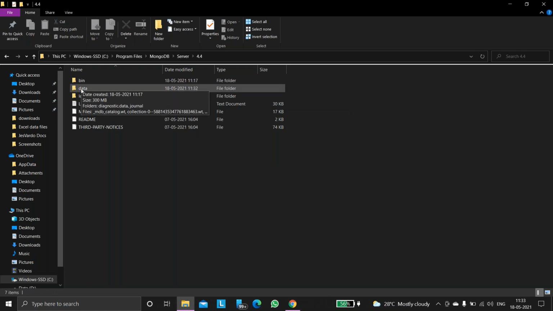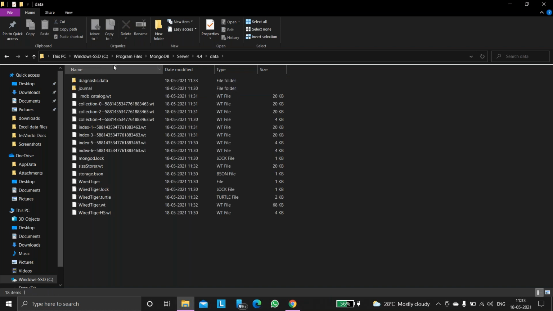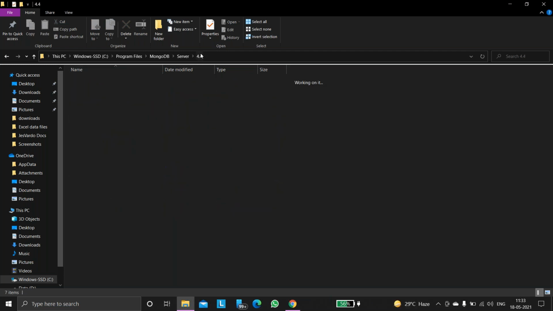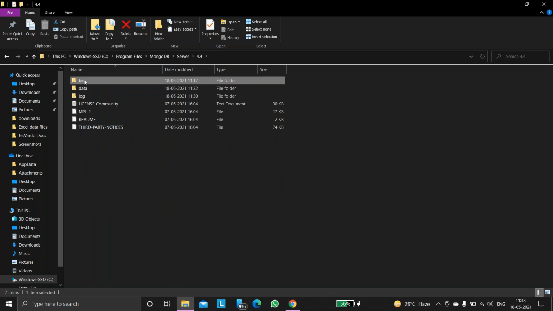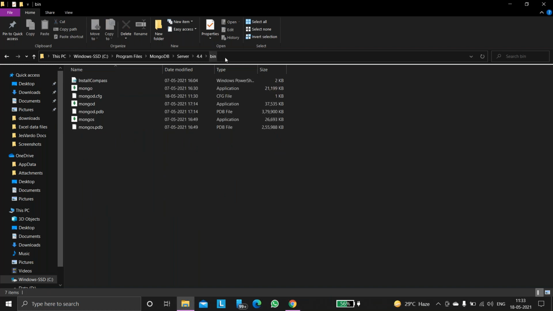You can observe here the data. All those things here, it is containing the data folder. Okay, right. Now the important thing is bin. Go here. From here onwards only we need to run the MongoDB command. If you want to work with MongoDB, first we need to run this file.